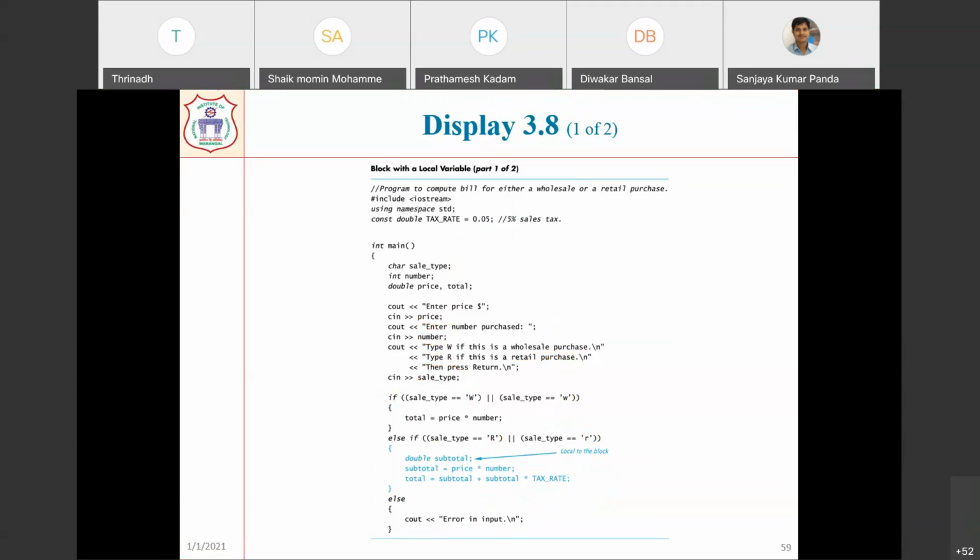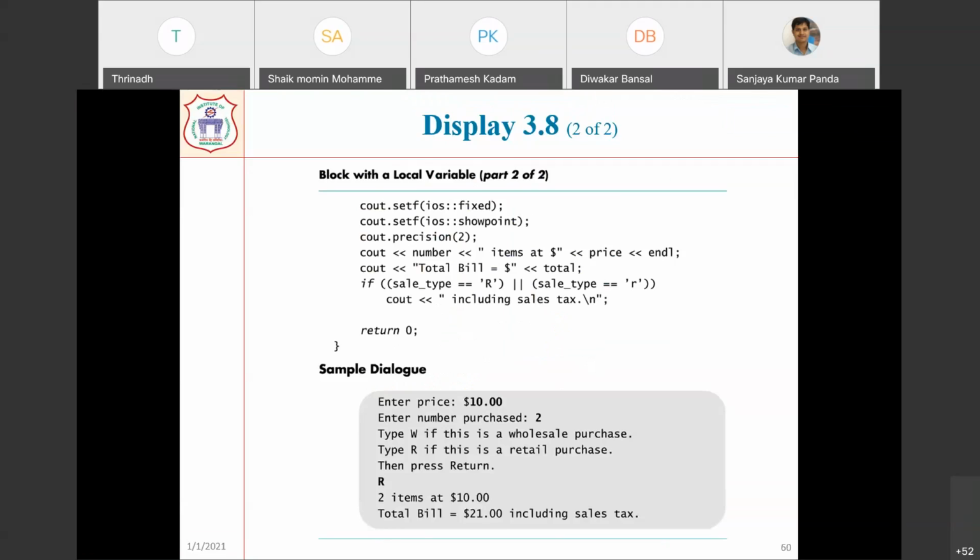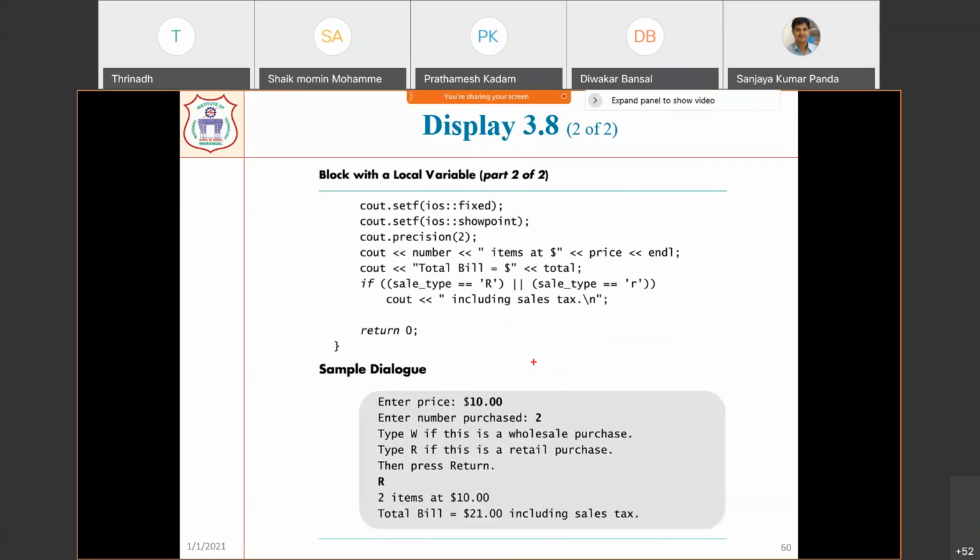Now I want to show in the output up to 2 decimal places, that's why I have written cout.precision equal to 2. So finally it is going to show the number of items at dollar, then the price, total bill is equal to dollar, which is nothing but total. And if it is R, then it is going to print a message that is including sales tax.